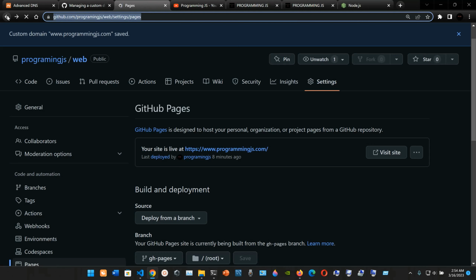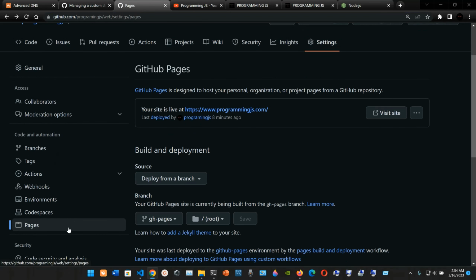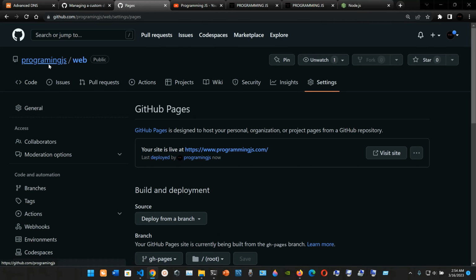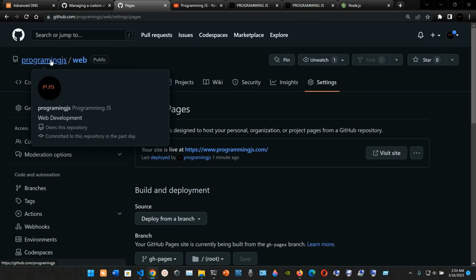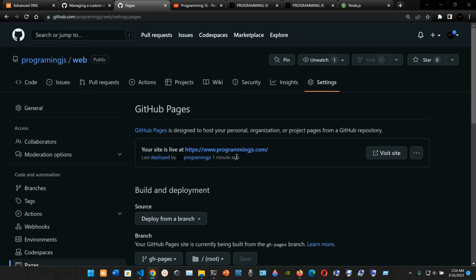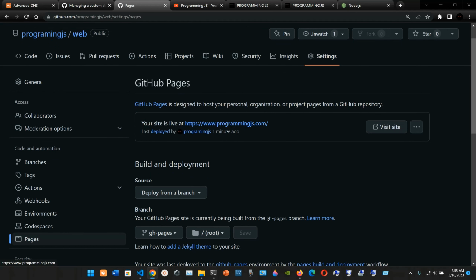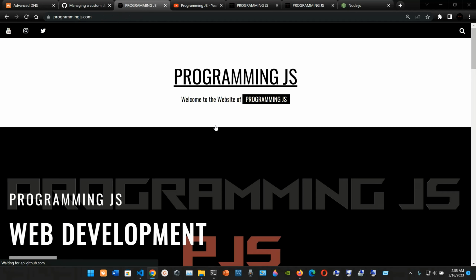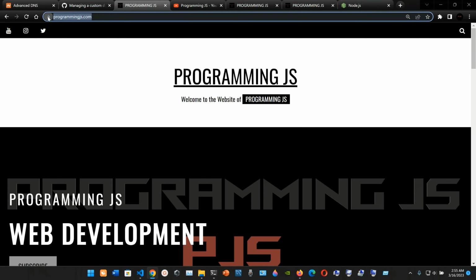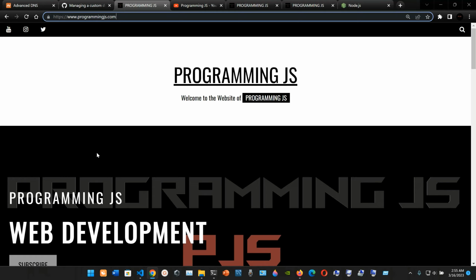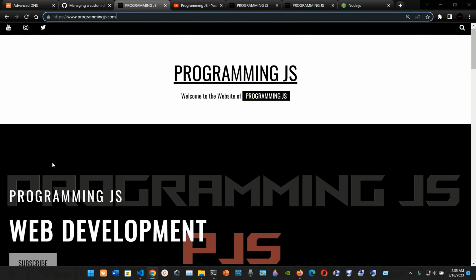So we can go back here. I'm going to go into the pages again. Okay, so this is my GitHub account, programming.js. This is my repository web, and now my domain has been linked to this repository. So once I click it here, it's going to work, and my website is secure here. As you can see, the connection is secure, and yeah, that's pretty much it. So that would be it for this video.